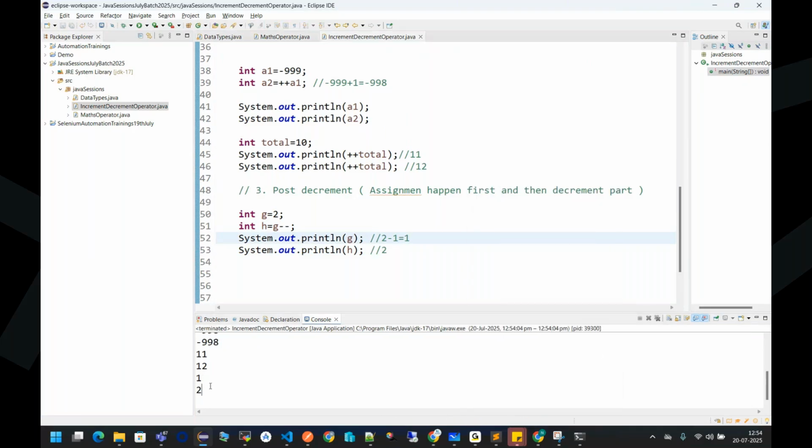1 and 2. Cool. Okay, let us see one more example. You tell me now. A simpler one. It's very simple.